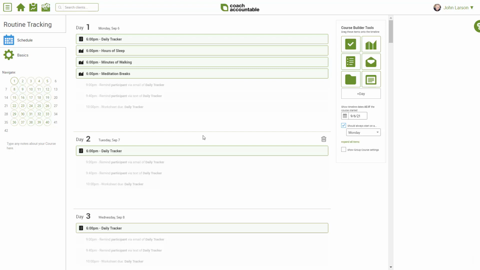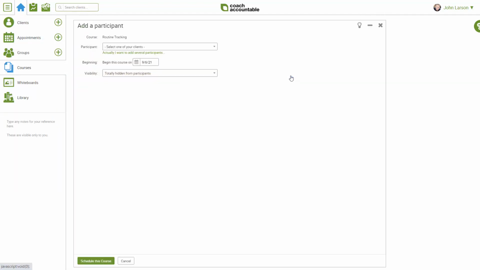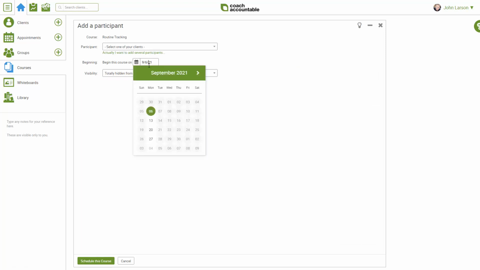So now that we have this constraint that a course must start on a particular day of the week, we're going to see it in play when we try to add someone to the course. By going here and going to add participant, we see indeed that the begin on course date is a Monday, and it's only a Monday that I can pick. So this is really handy to make sure things line up really well.